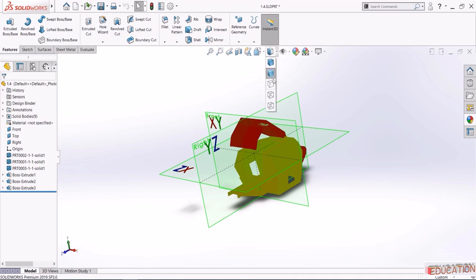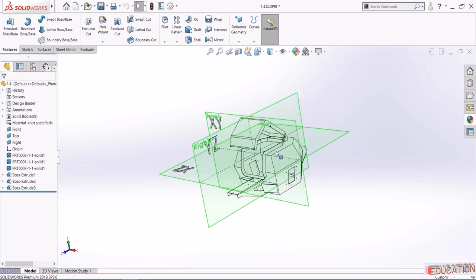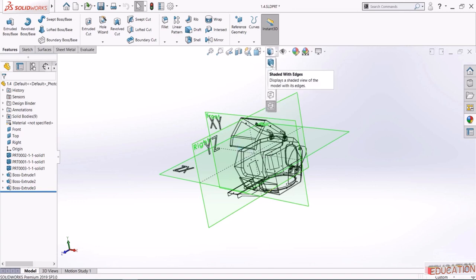The third one is hidden lines removed, so you cannot see any hidden lines here. Select the fourth one, which is hidden lines visible. In this case, you can see the hidden lines. And the last one is wireframe. Here you can see the hidden lines, but you will see them as solid lines. Let's go back to shaded with edges.